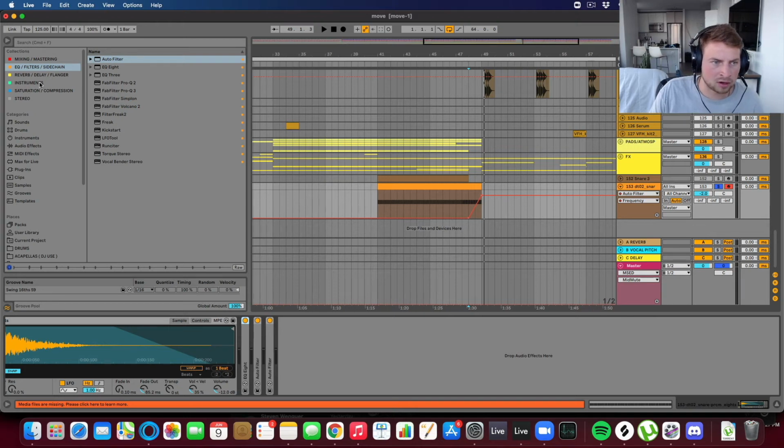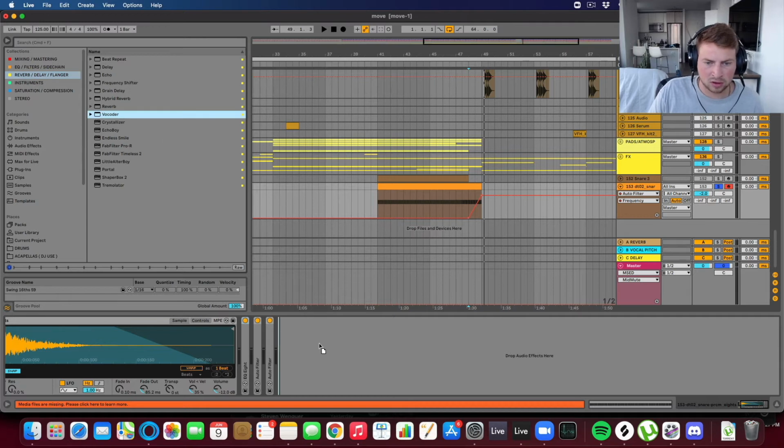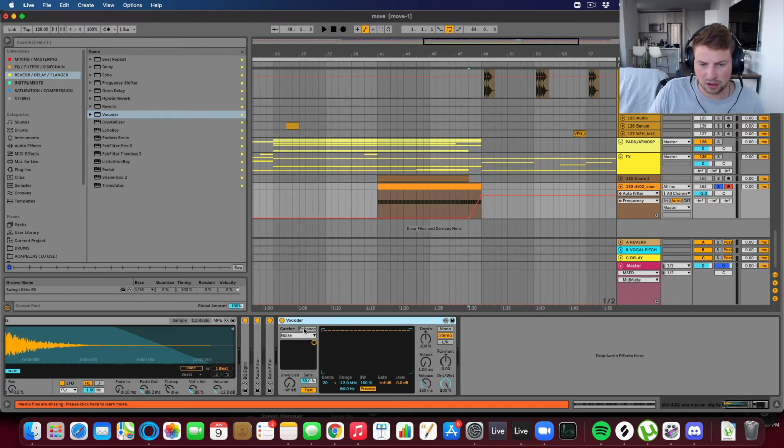A couple other cool effects are vocoders. So in Ableton, you have this vocoder, and I won't really get into what a vocoder is exactly, but the way you would set this up is you want the carrier to be noise. So this is going to bring in white noise. And then think of this kind of like an EQ, like a frequency graph.